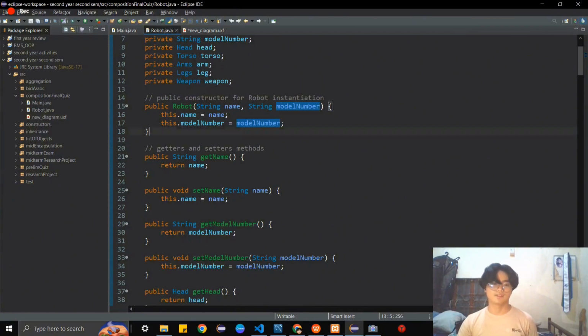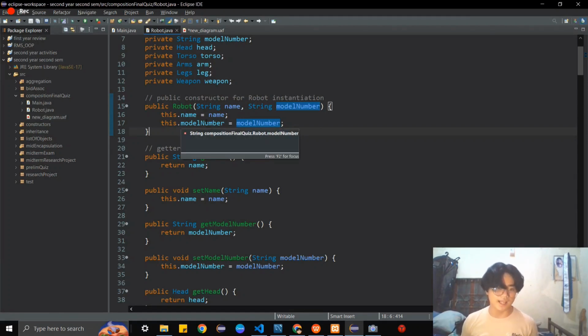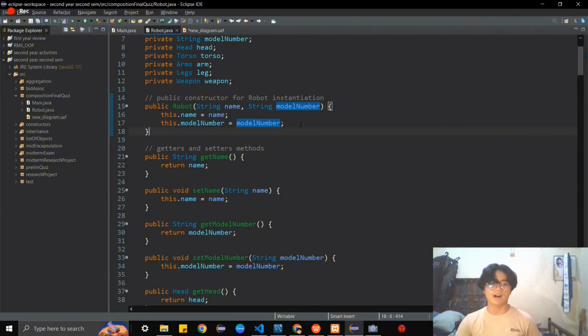We have here a public constructor. Again, the constructor we tackled in the earlier lesson. As the word itself says, constructors are used to construct a certain or specific object. So when we call the robot class in the main class and instantiate it, it will create a new robot object. And it has parameters or arguments, the string name and the string model number.